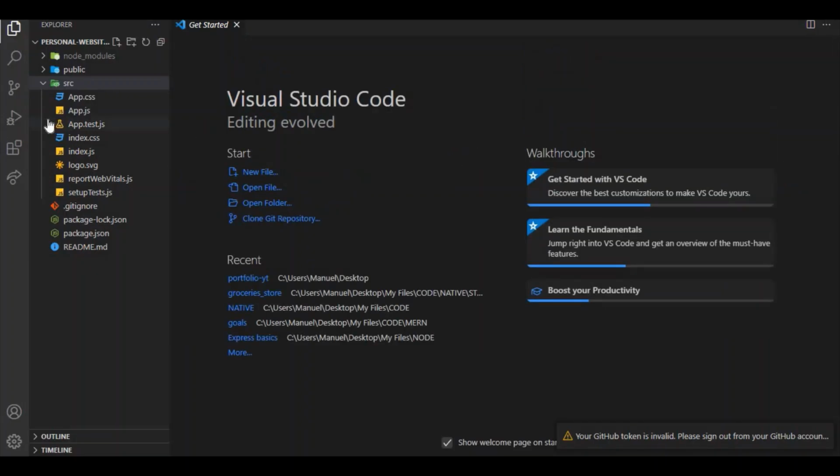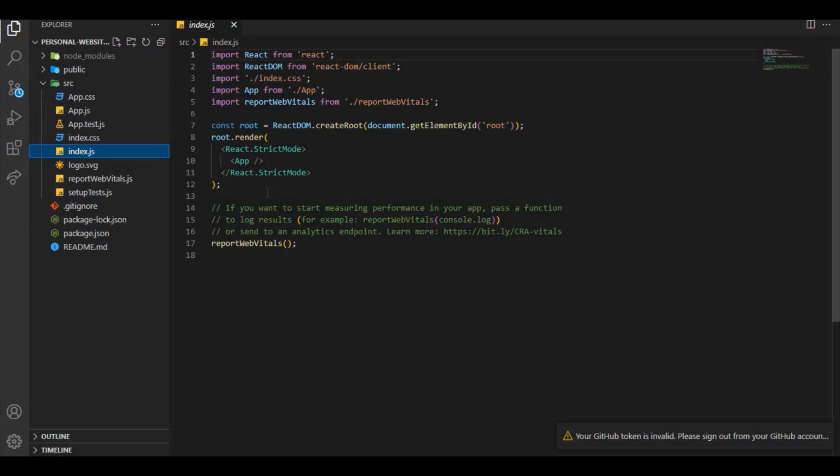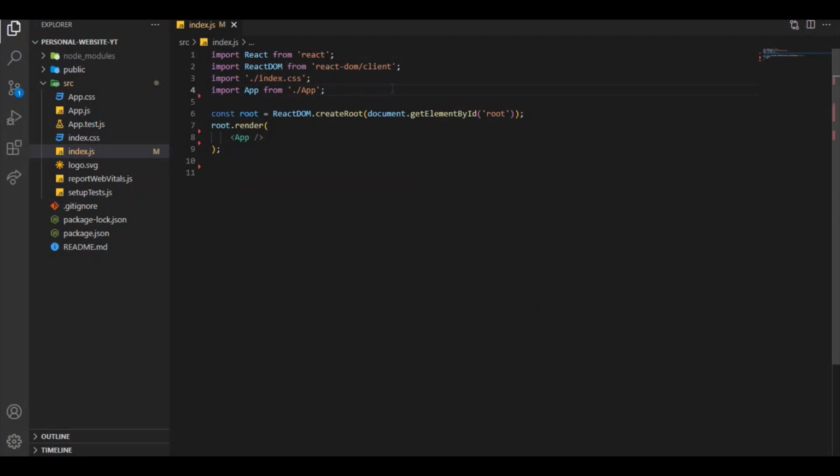Okay, so whilst it's loading, let's make some changes in our folder structure. So in the index.js, there are some things we don't need that we can remove, like these comments. And we're going to remove this strict mode component wrapped around the app component here. And then we are going to remove this import because we just cleared those lines. And then yeah, that's it for this file.